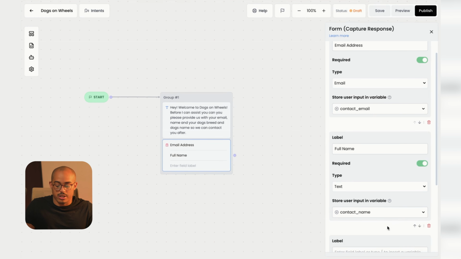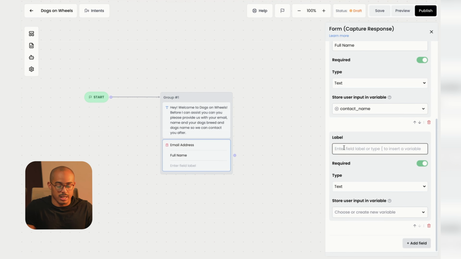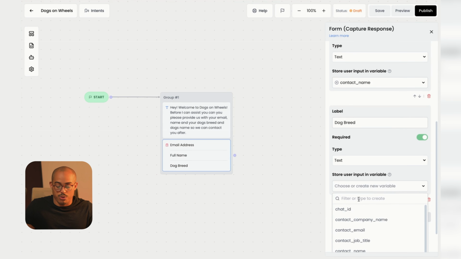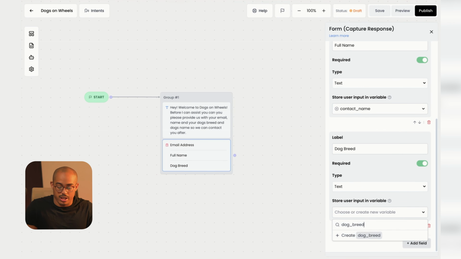But what we can do is click on add field. We can give it a label and we can say dog breed, and then we'll leave it as required. We'll leave it as text, but we actually need to create a new variable. So let's say that we want to store the dog breed in a variable. So I'll just say dog underscore breed. And you'll see here it says create dog breed. Now we have that variable here.